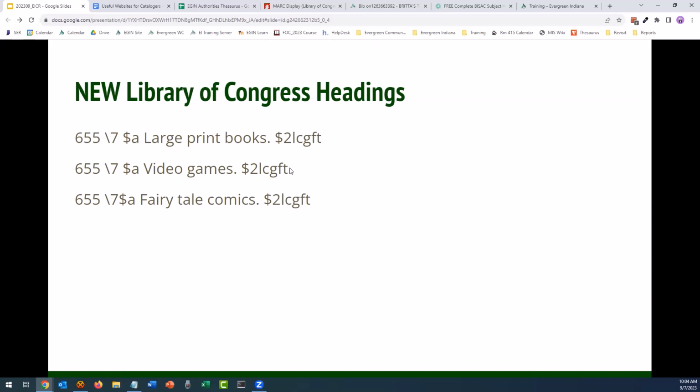We have at least one thesaurus that is useful for cataloging video games. The Library of Congress has approved this video games genre heading, so this is now a valid heading that you can use in this format in our records. And then this one was recently approved, I think it was on the August 8th list: fairy tale comics is an approved heading. Out of the ones that were listed, I thought these were the ones more likely to be used in our catalog.